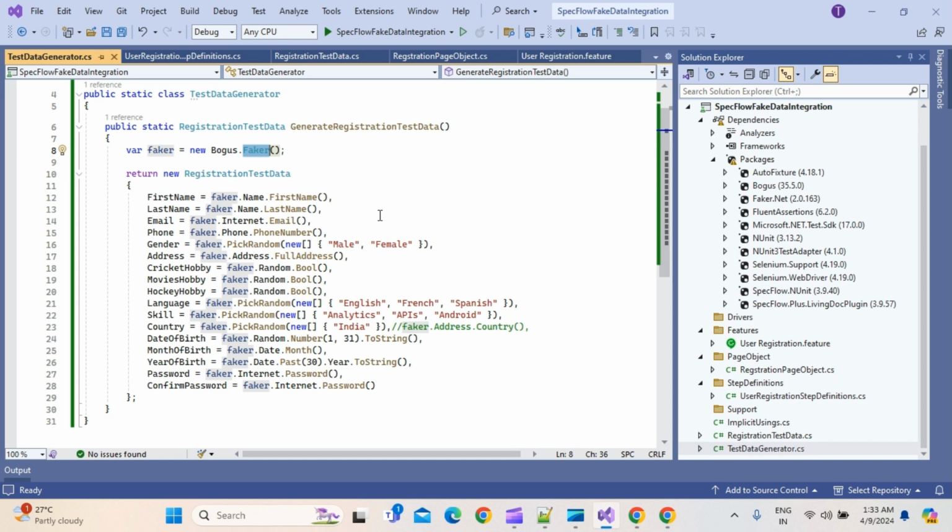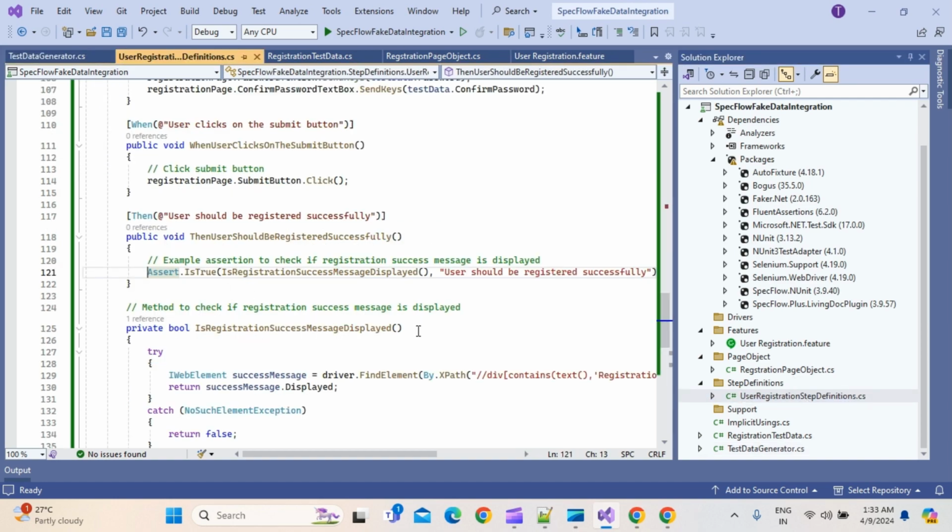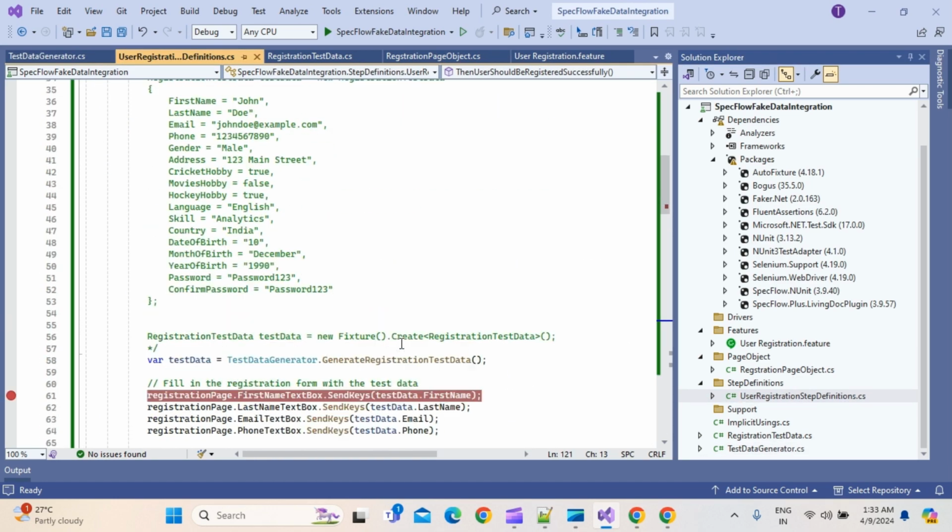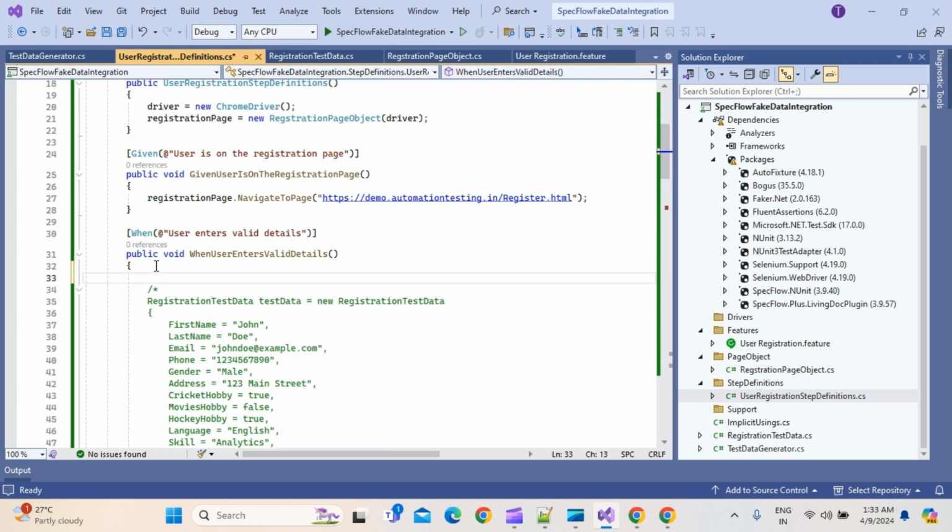Now, Faker, what does it basically do? Bogus and Faker are very similar, but there is a difference. If I use Faker, let's say you want to generate the first name. Let me go into the step definition file and show you one scenario so that you can understand. Consider you want to generate a string first name. When you want to generate a first name, you will be using faker.name.first, like this, and you will be able to generate it.